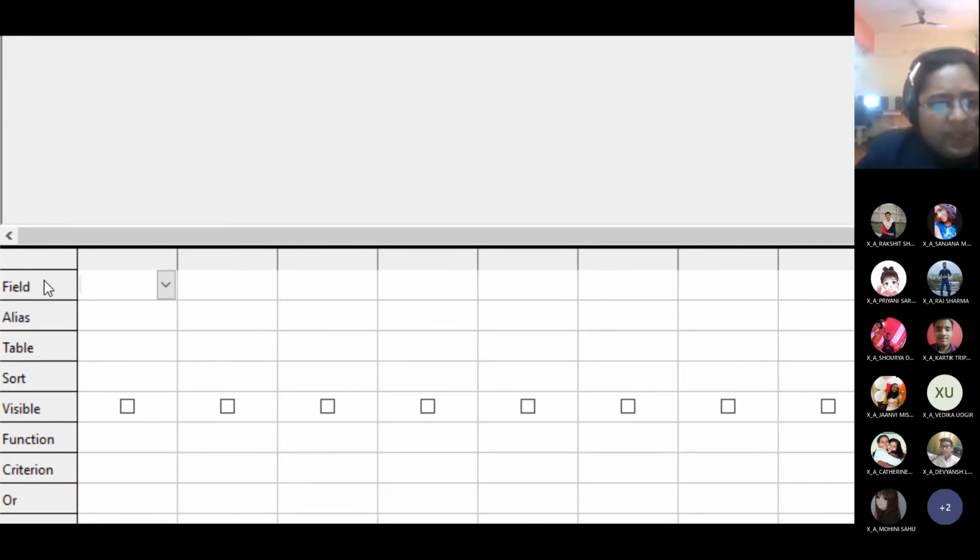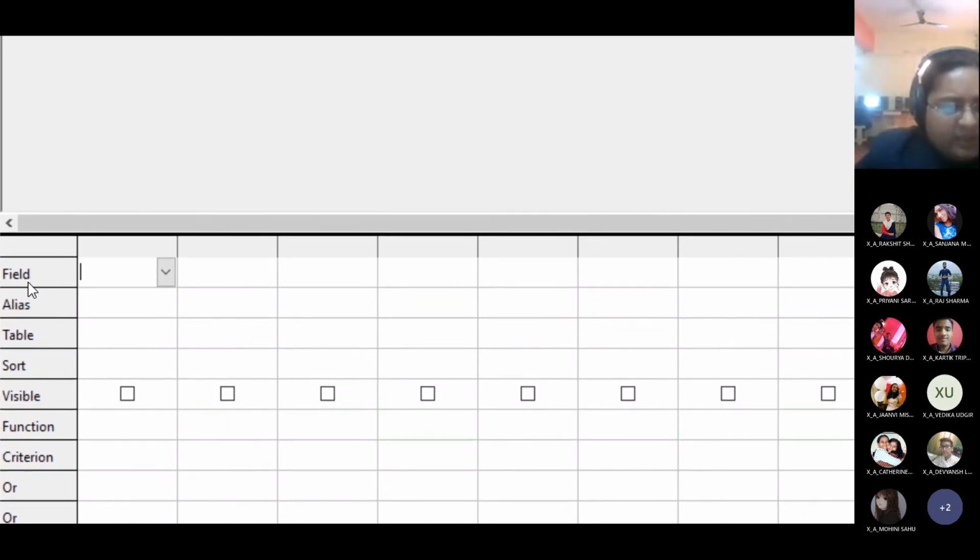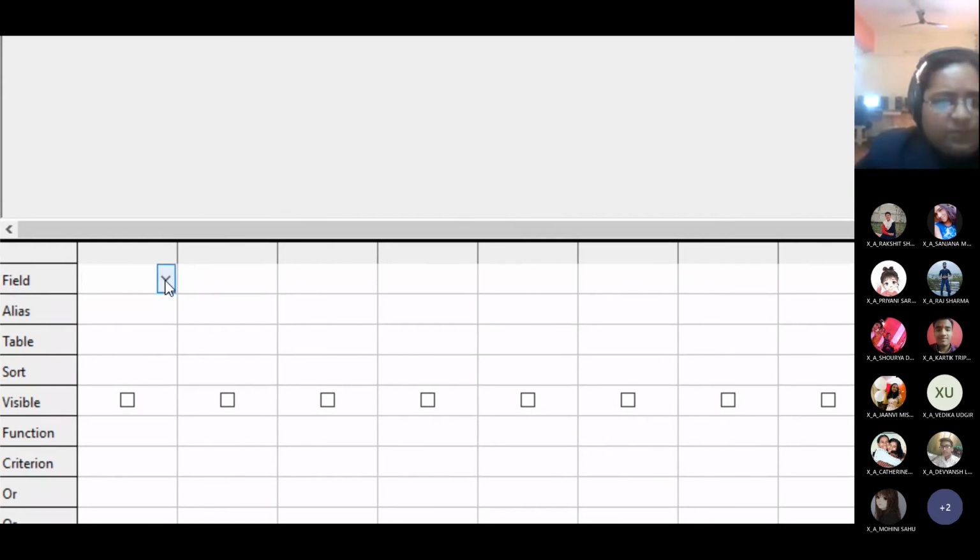Now the first question was to display all the information about all the employees. That is, you have to display values of all the fields as well as you have to display all the records. Okay, so firstly I will be in the first column over here, field. I have to select which fields I have to display, which fields the query will answer in. Okay, that is, I'm asking a question that display all the information. So what will be the response of the database? It needs to know which all fields have to be displayed as a result of the query. So here I have to display all the fields, right?